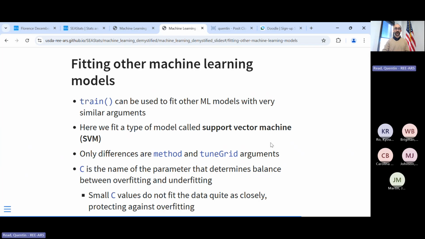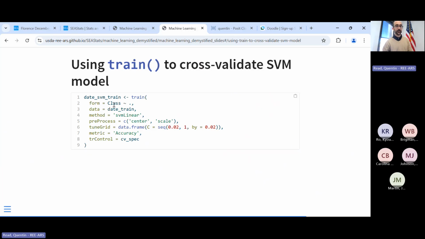So we're going to try out different C values. You can see that all these arguments are for the most part the same as before. We have the same formula, the same data, the same pre-processing and metric, and five-fold cross-validation. The only difference is SVM linear is the specific type of model we're going to train. And this sequence, 0.02 to 1 by 0.02, means we're going to try out every value of C between 0.02 and 1: 0.02, 0.04, 0.06, all the way up to 1.